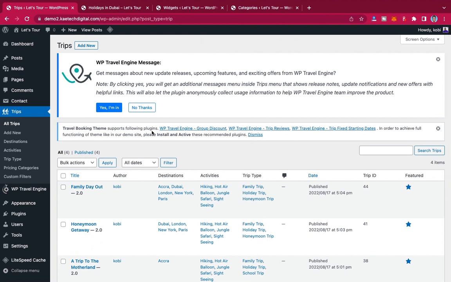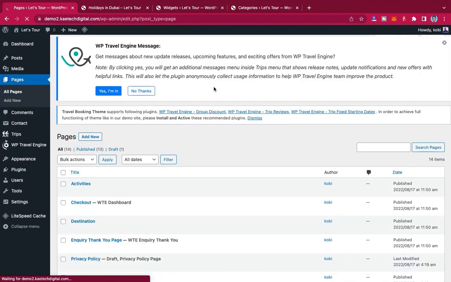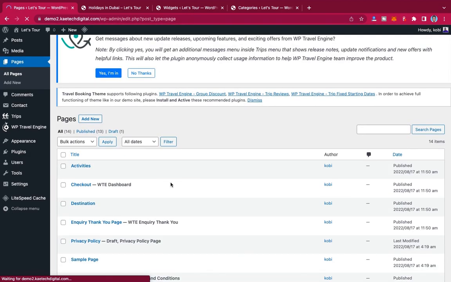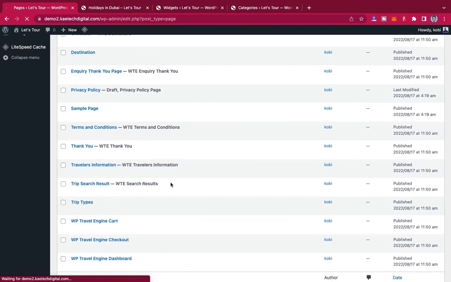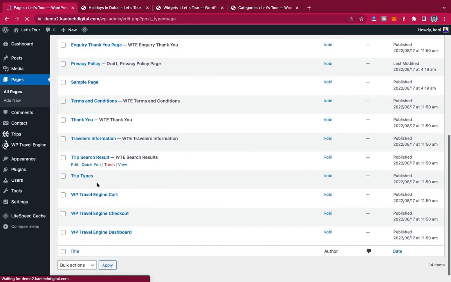Now we have to start creating our home page. How do we create our home page? Let's go to pages over here and click on all pages. These are the pages that we have over here.